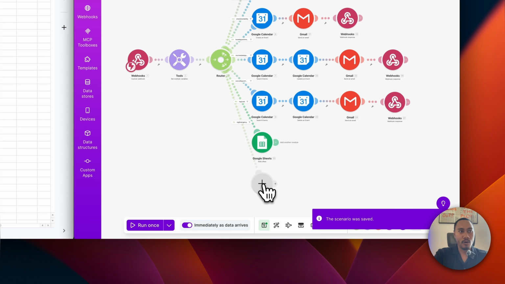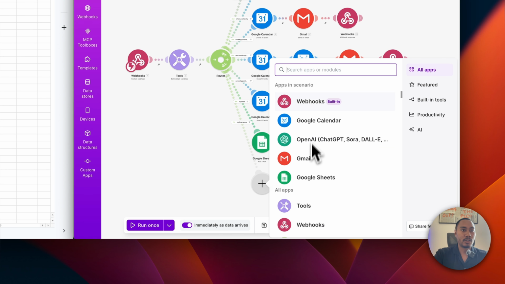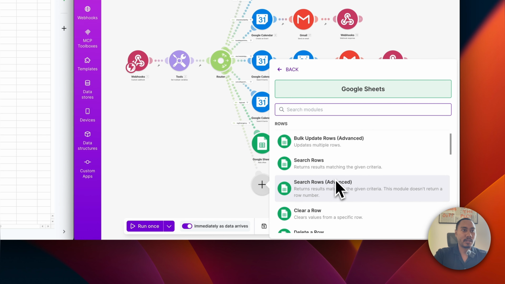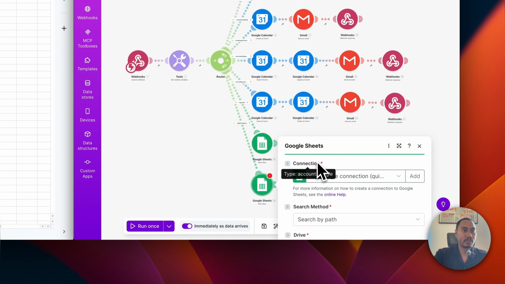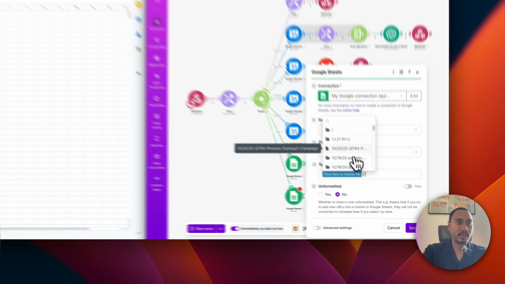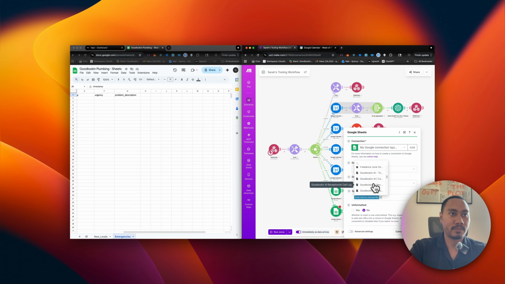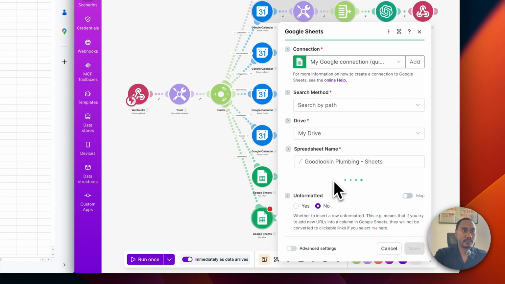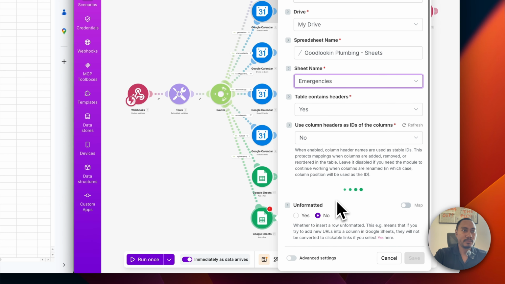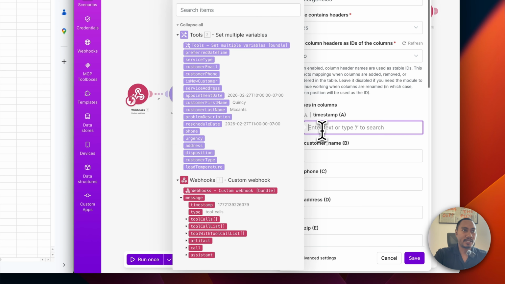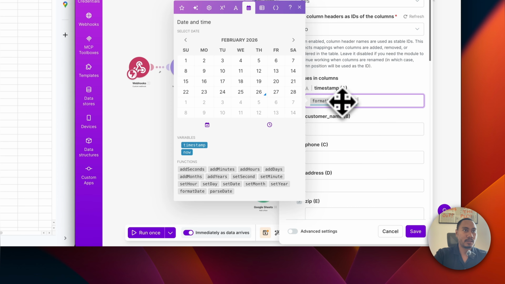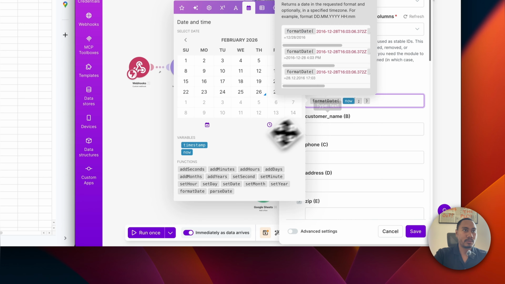And then same thing for this log emergency. So let's choose Google Sheets. Let's also add a row. Let's connect this to our emergency sheet. So mine is in good looking again. Sheet name is emergencies. And then timestamp again. We're going to use format date. Here we want now.